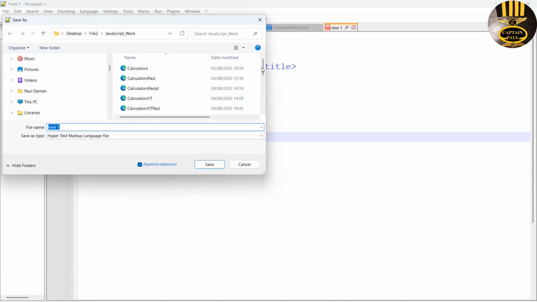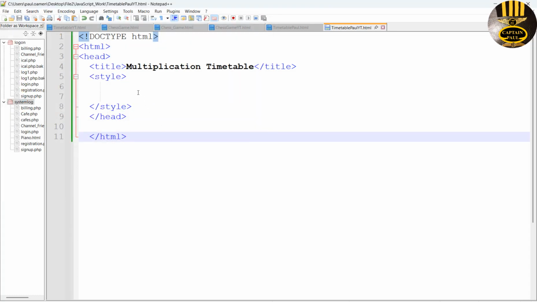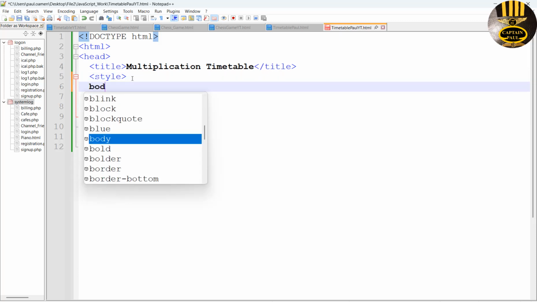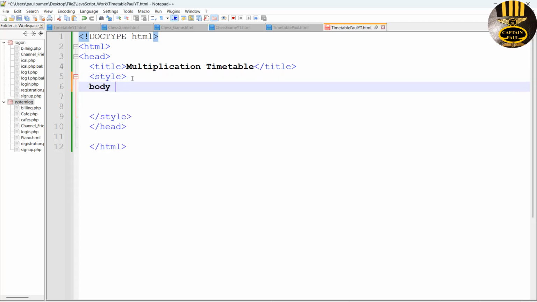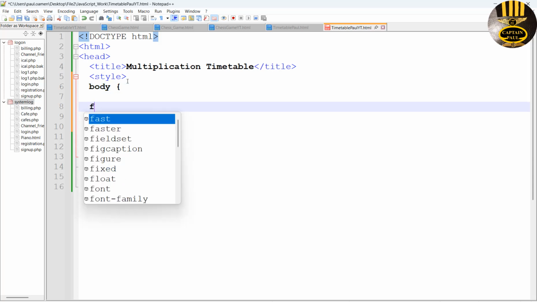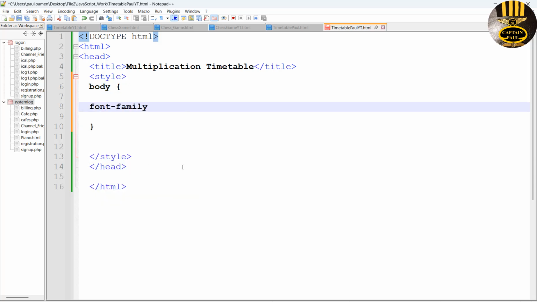Let's give it a name. I'm going to call it timetable all YT. There we go. And the next thing I'm going to do now is just to define the body of the program, of the project there. And next, let's talk about the font family. We'll be using different font families.